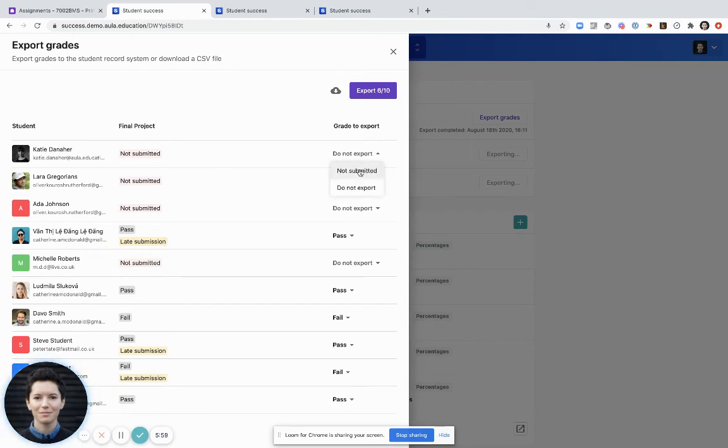But it could be that if there is no final project and you're not expecting a final project and you're looking to send specifically that information back to Universe, then you could change all of these to not submitted, and that is what will go back to Universe. This one, for example, could be that Michelle currently has an extension, or there is an expectation that the final project will be coming, in which case it can be left as do not export until there is a grade, and then you can just repeat the export once there is a grade in here.